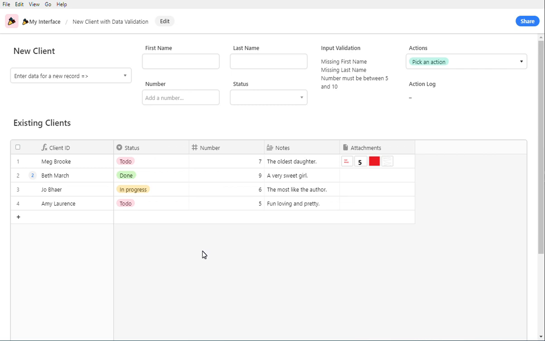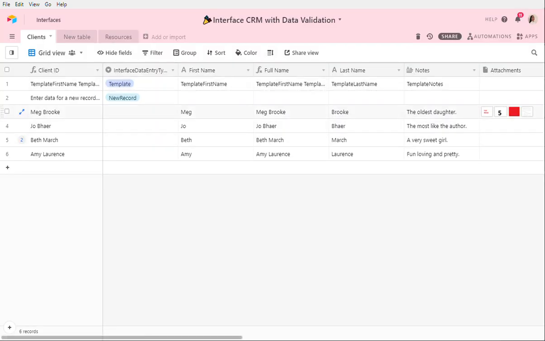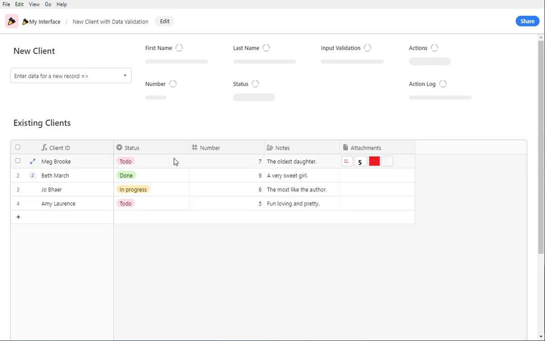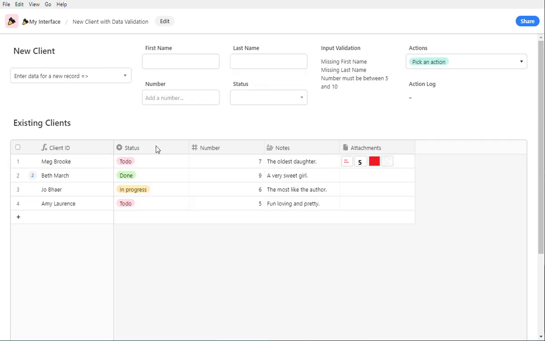Kuovonne here with a new interface that I put together with Airtable's new interface feature. So this is an interface for my Airtable base. If we can go here, you can see that here is my base and there are interfaces here. And I have an interface to help me put in a new client in my table where I can have some data validation going on.